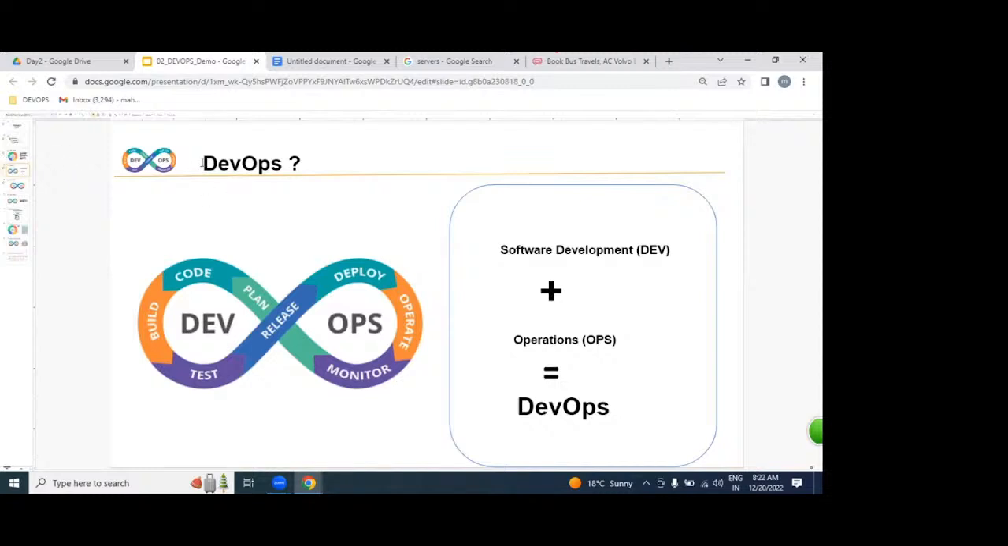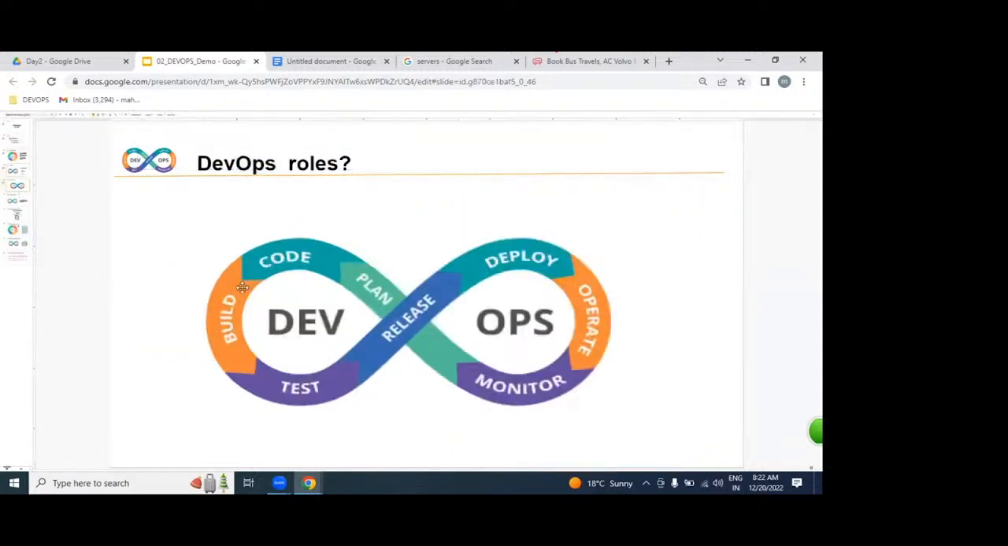What is DEV? Development. OPS is nothing but what? Operation. The combination of development plus operation we call DevOps. What have we understood? Our roles and responsibilities start from where? Dev environment. Ends where? Operations. That means we are part of coding, build, test, release, deploy, operation. So our roles and responsibilities are from coding to the production environment.